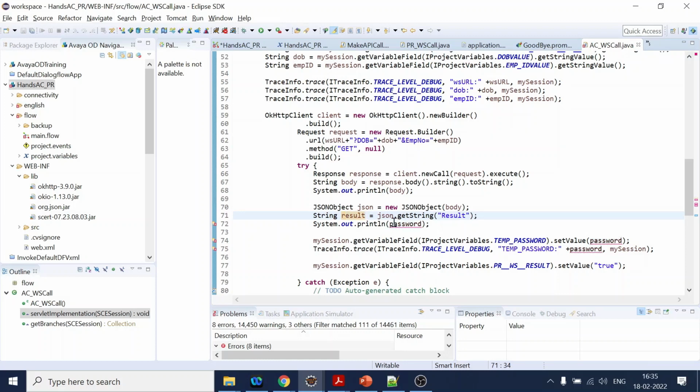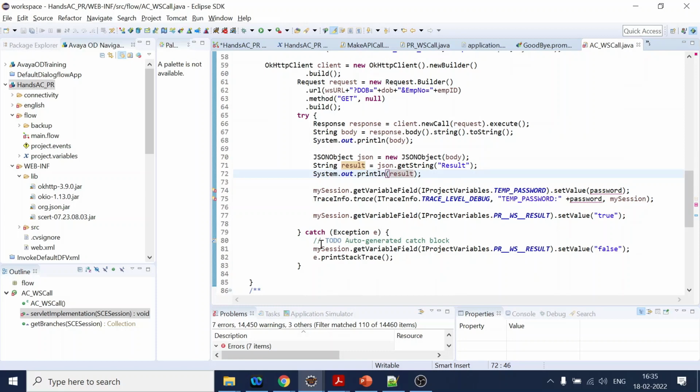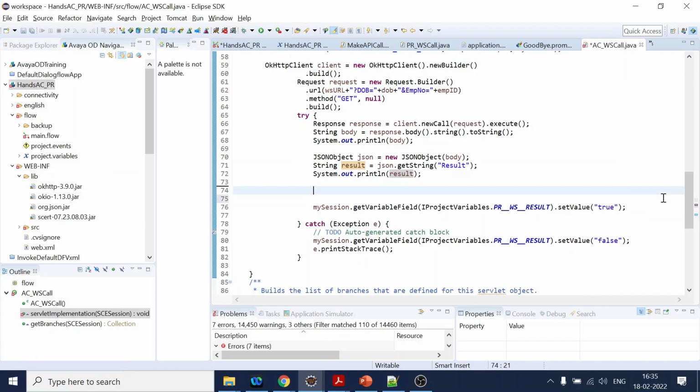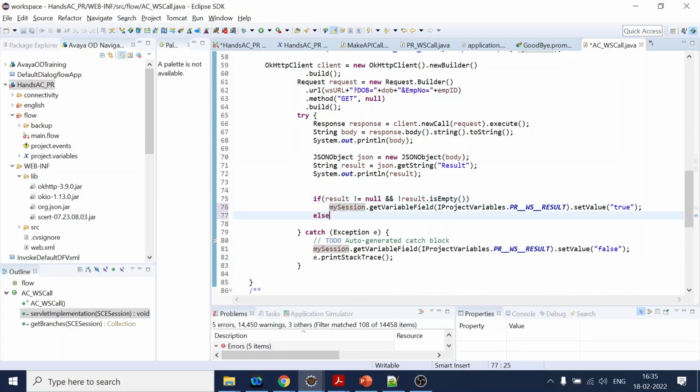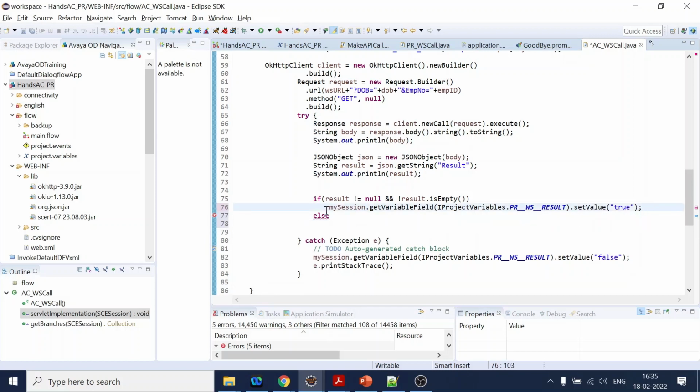And if result is true, we don't want this one. Now, if result is not equal to null and result is not empty, then it's a true, else it's a false. Or if it is an exception, then it's a false, right?